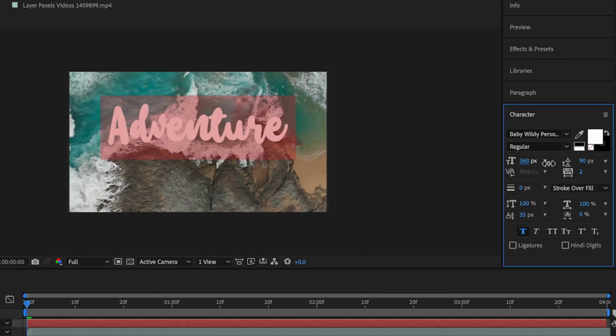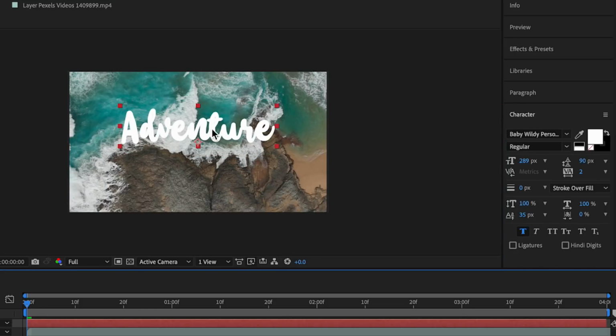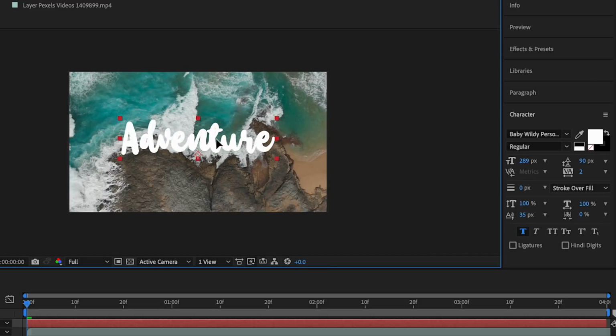Now I can simply scale this up and down to get my font in the right position. I'm also going to reposition it very slightly. So now we have that text positioned where we want it.